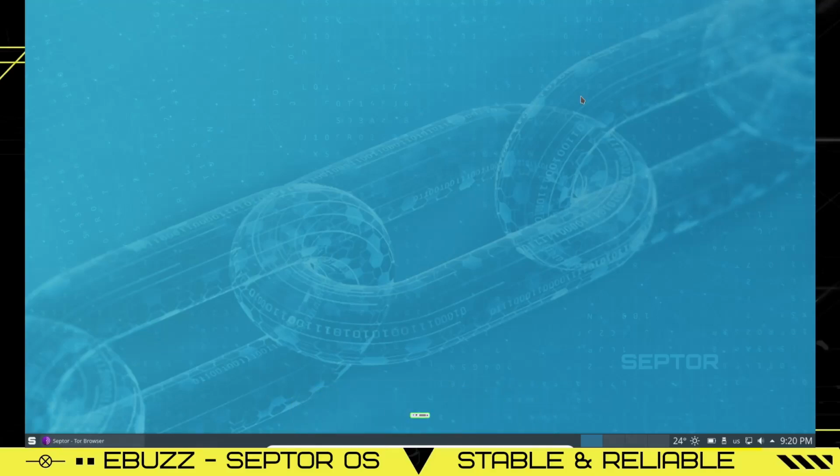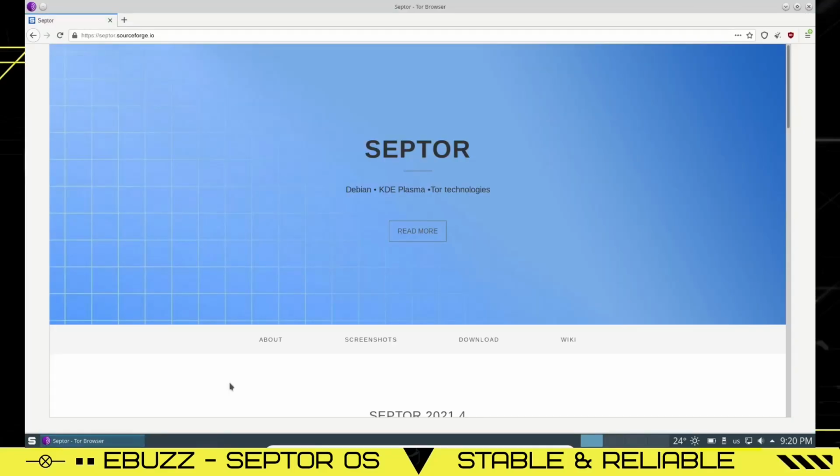Septor OS comes in the KDE desktop. We're going to open this up real quick. It comes with the Tor browser as your internet browser, and the Tor browser is an interesting browser. It lets you search the web completely anonymously with the Onion Network. We'll get into more of that here in a second.